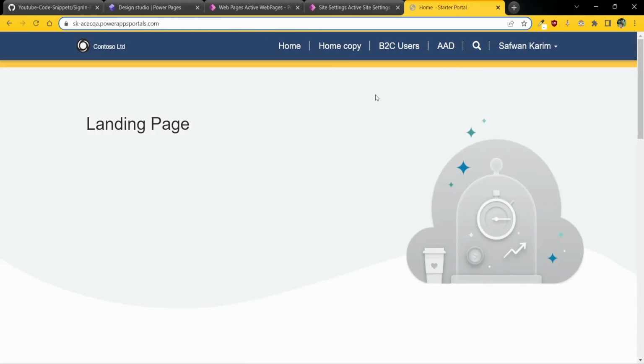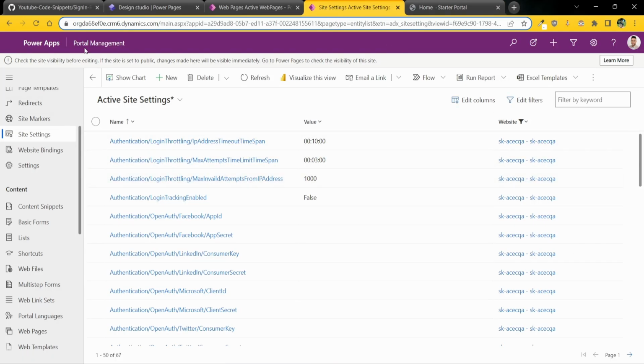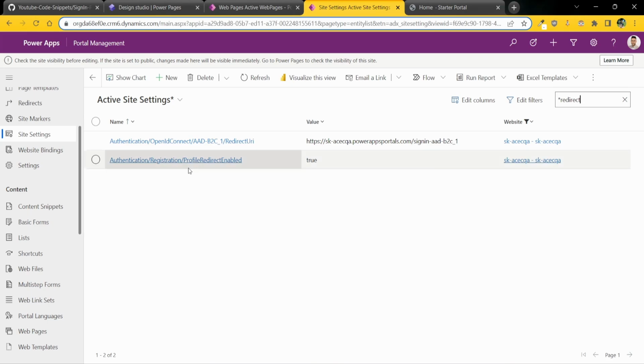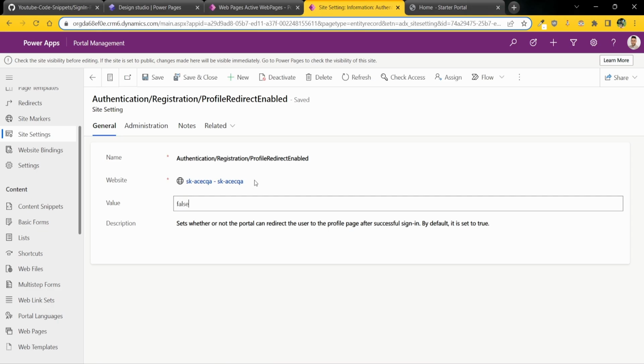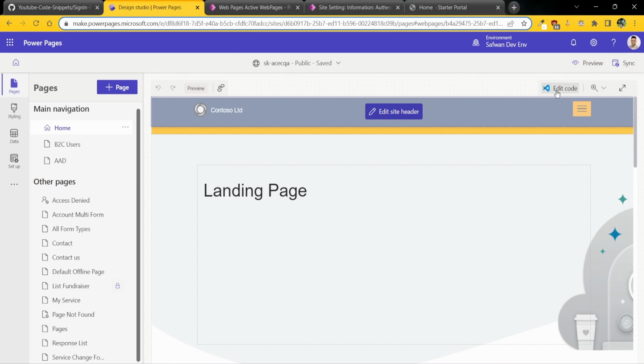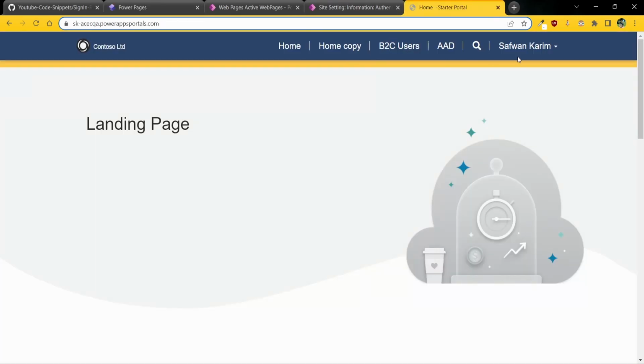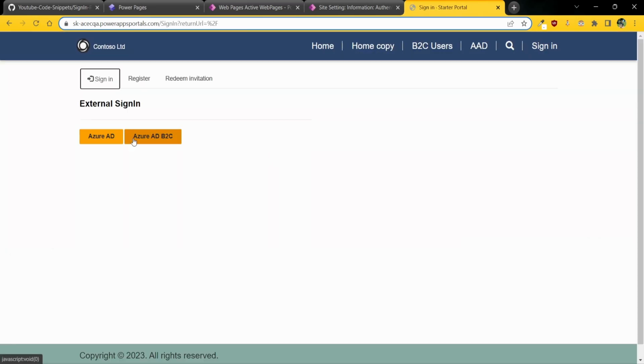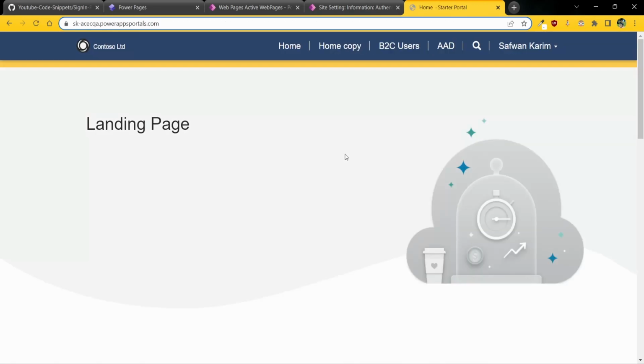Now, this is very easy. All you need to do is go to your site settings, in portal management, and then just search for redirect. And this here, profile redirect enabled equals true, just change this to false. Save that. Go to Designer Studio, sync page, and then let's sign out and test it out. And bam, there you go. It takes me back to the homepage.